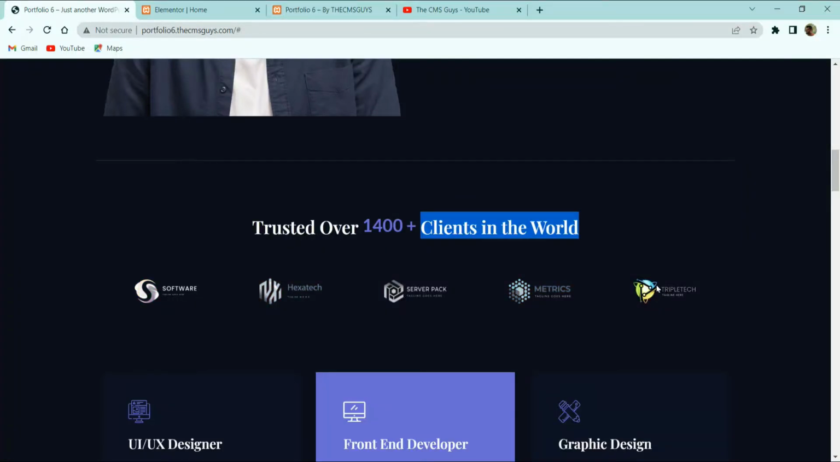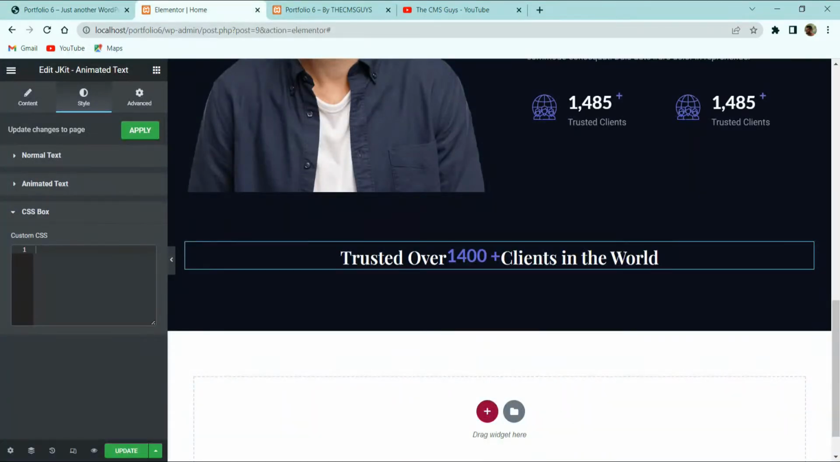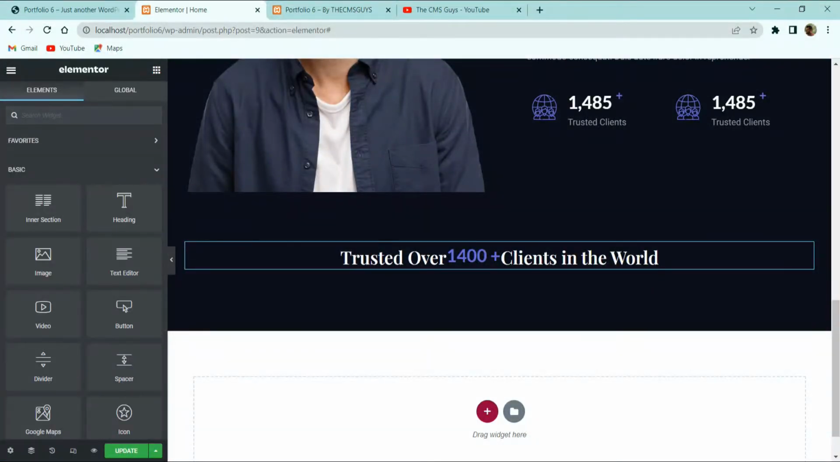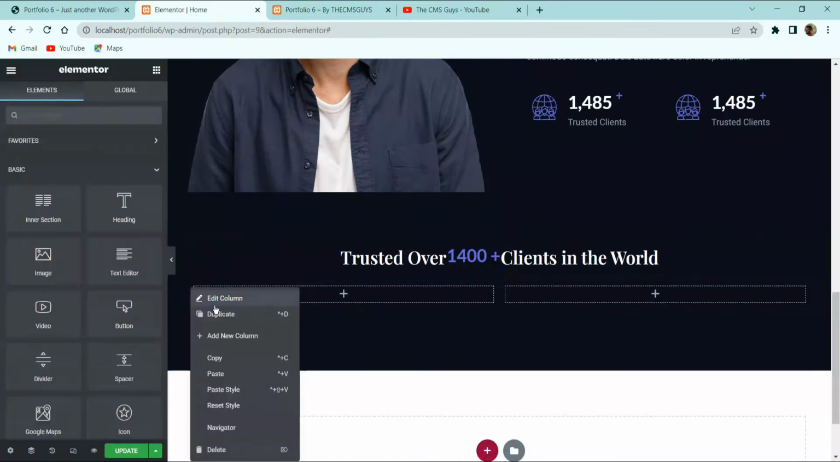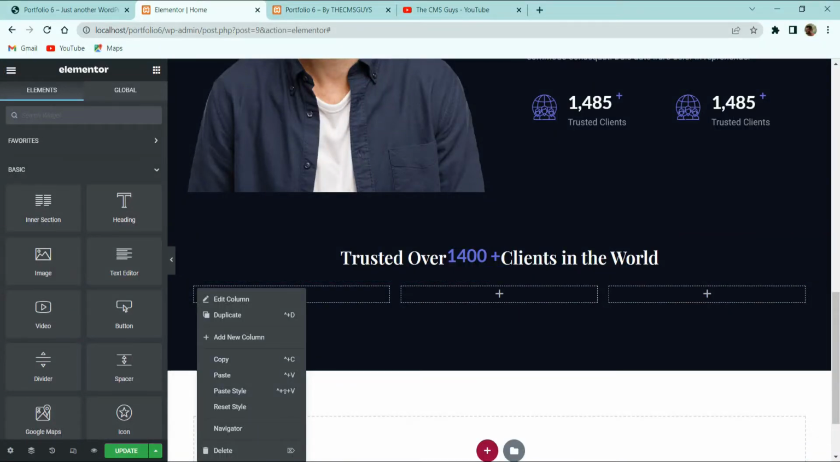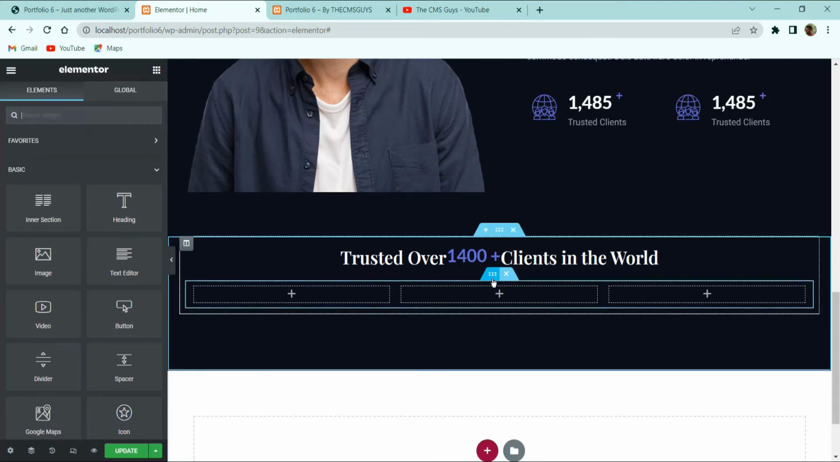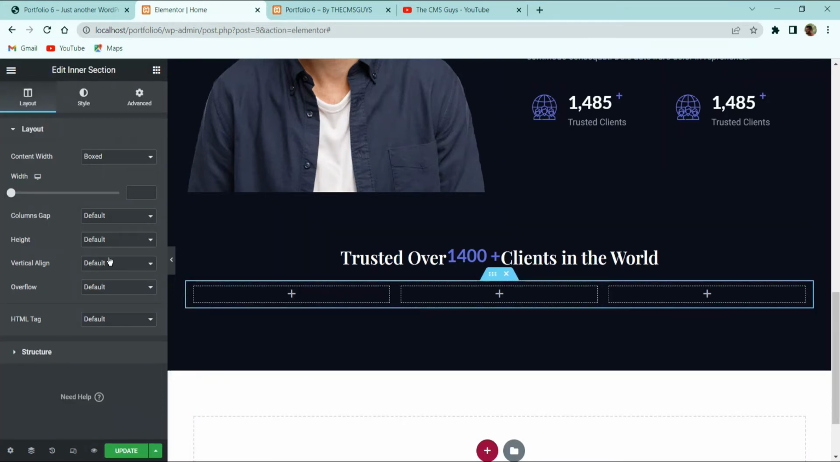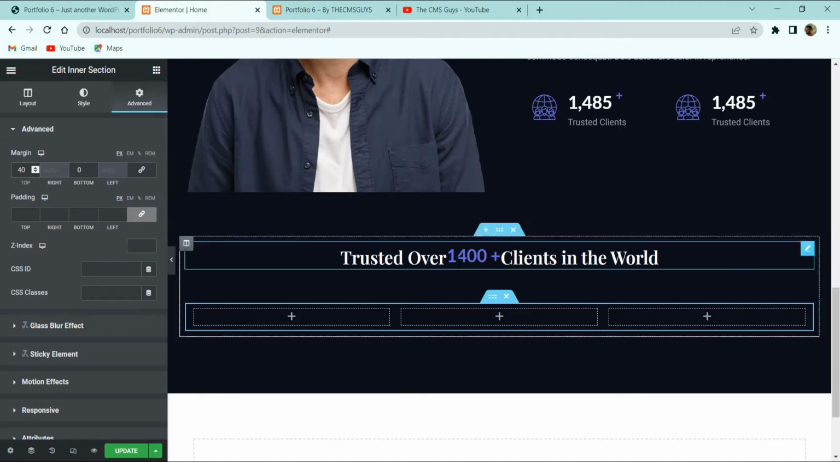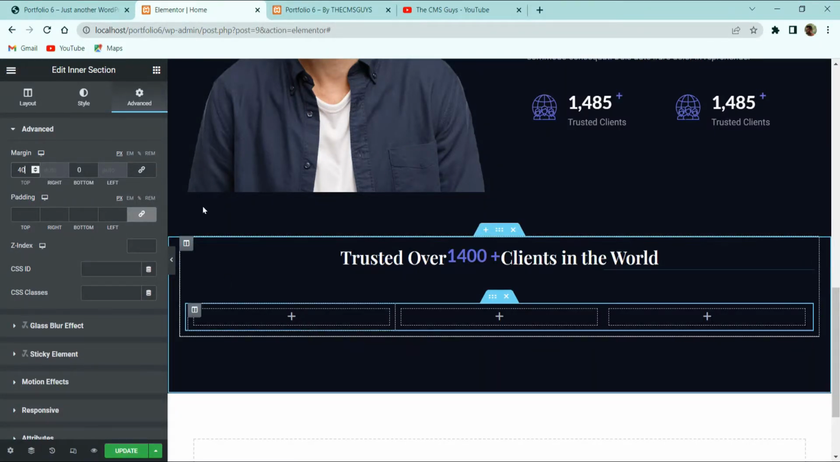Now let's start creating this logo section. For this, as you can see, we have 5 logos. So let me click on this widget section and drag an inner section over here with 5 columns. For now let it be 3. I will later duplicate it and add more. Now in this inner section setting, I want to set the vertical alignment to middle, and from the advanced tab I just want to add a 40 pixel top margin so that there will be space between the heading and the logos.